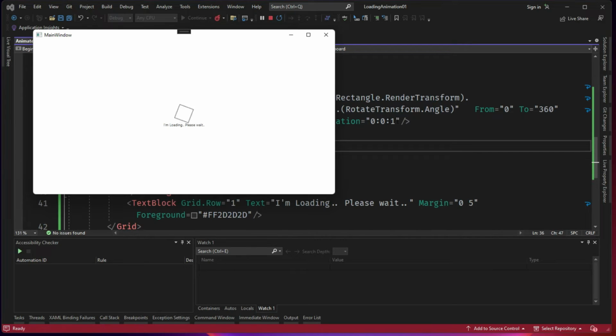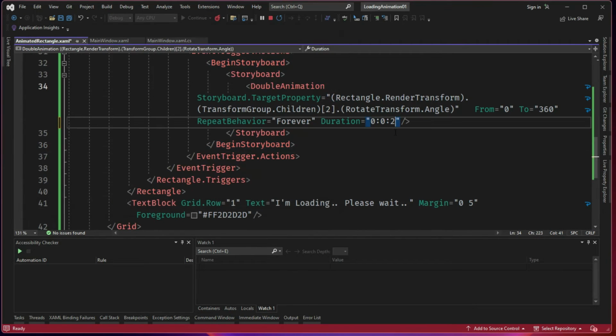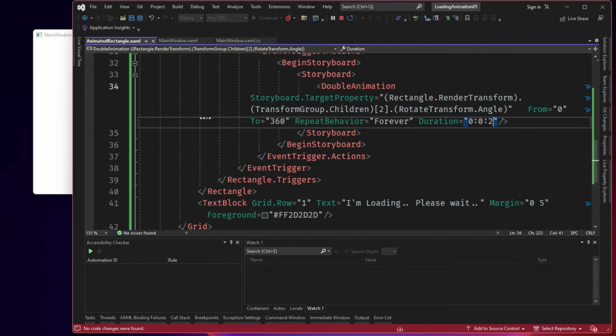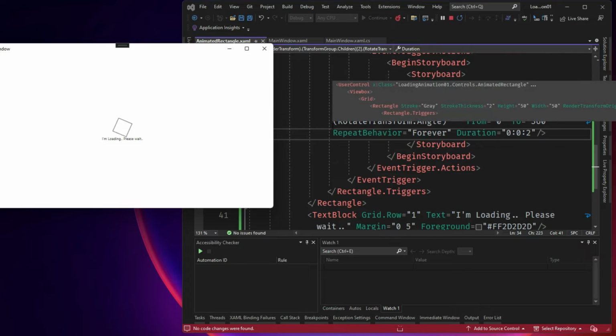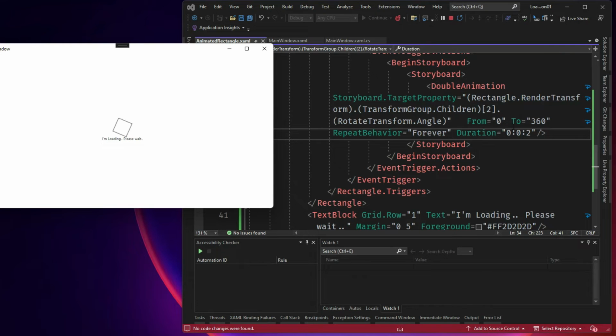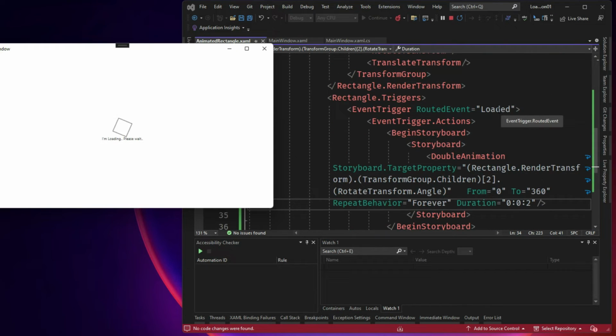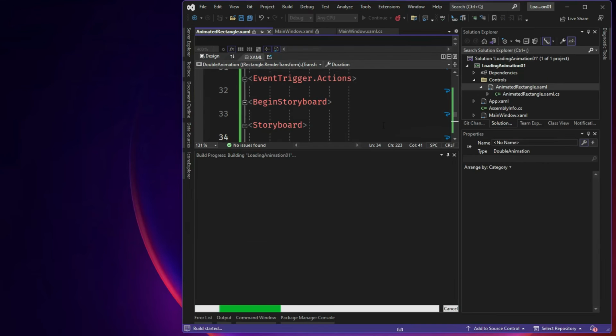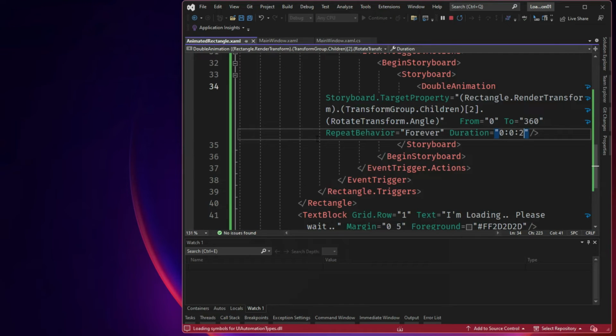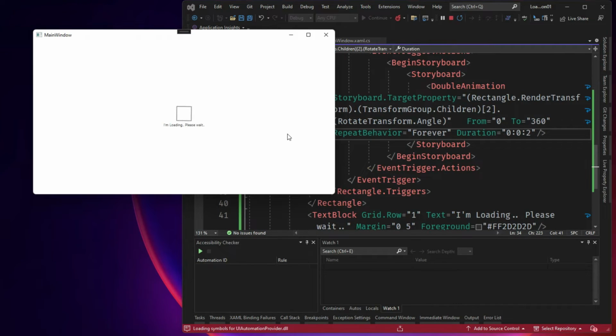Wow, it's very fast. I will change it to 2 and save. Let's see if it's applied. That's the problem with animations. Once it is loaded, it is loaded. Even if you change it during debug, it will not work. So you need to restart that. Let's restart and see how it is. Now it should be a little slow. Okay, now it is a little bit okay.